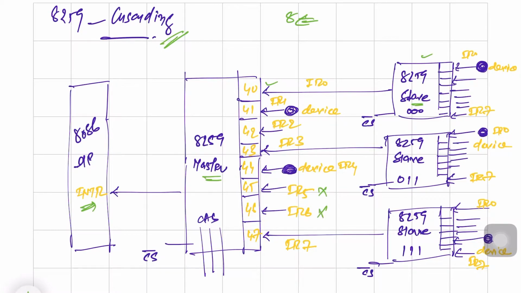IR5 and 6 are not used because there is no interrupt, and there are two devices attached on IR1 and IR4 on master. Same way on slave, as you can see here, on the first only one device is connected, here also one device is connected, and here also one device is connected. Again, to which pin it gets connected depends on the user. So it is not compulsory that it always starts with the first. So this is the basic diagram of 8259.